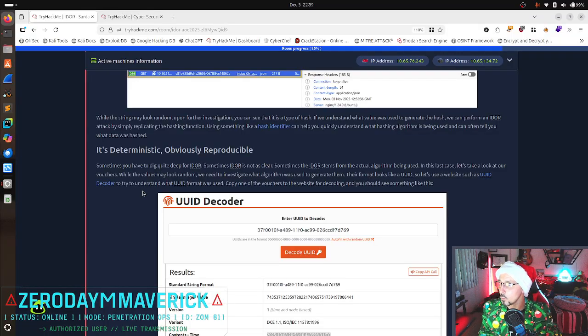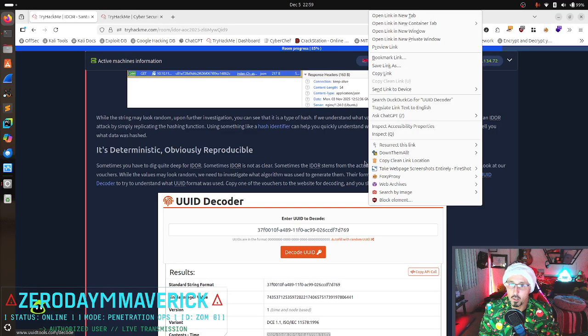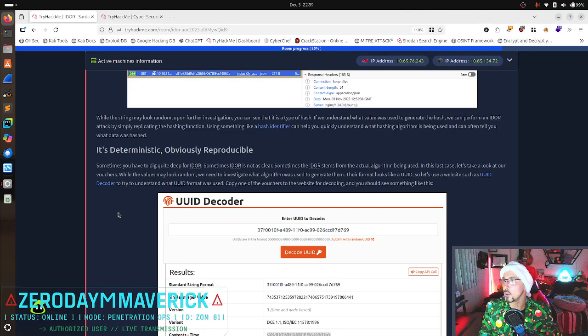While the values may look random, we need to investigate the algorithm, what was used to generate them. Their format looks like UUID, so let's look at a website such as a UUID decoder. I didn't even know that was a thing. That's actually something we'll open up in a different tab.